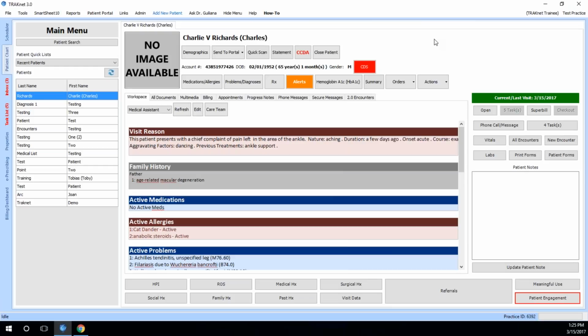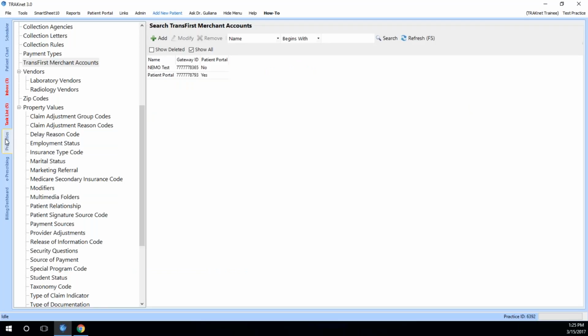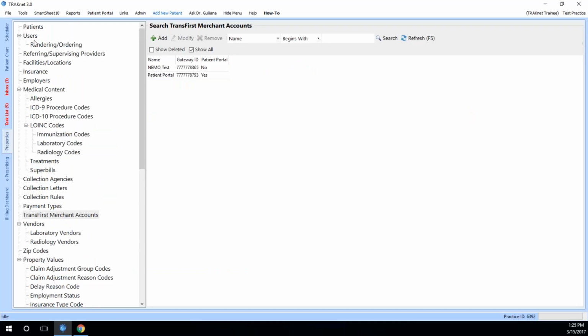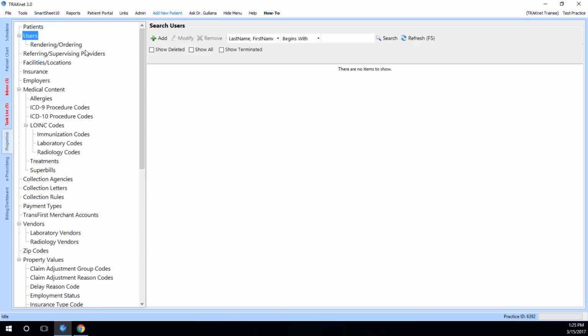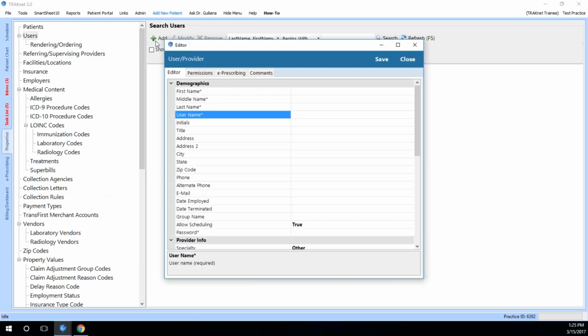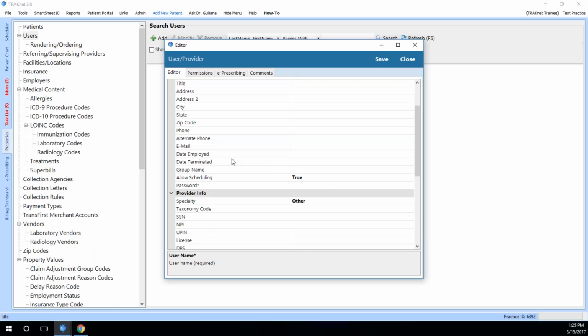how to add a new provider. Okay. Adding a new provider is going to be done on our Properties tab under Users. For adding a new provider, we'll be adding a new user to the system. And with the provider, specific information is going to be needed. So we need to have our demographic information, our first name, last name, address. Putting in the date employed is a good idea. It's not necessary, but it's definitely a good idea for tracking purposes.